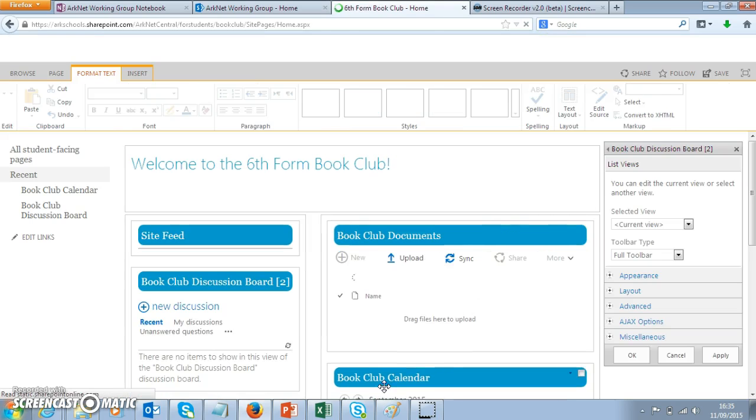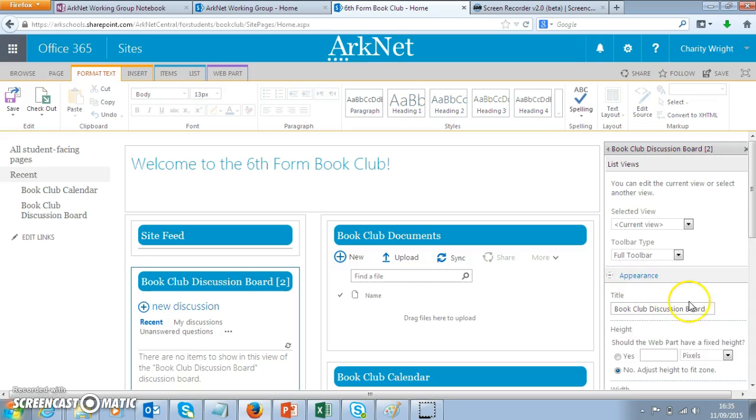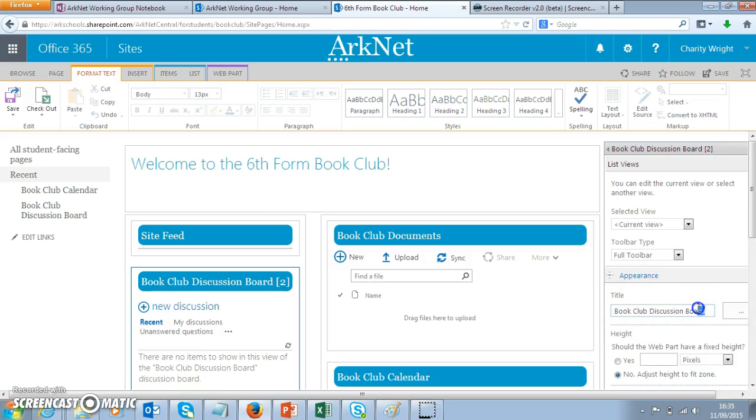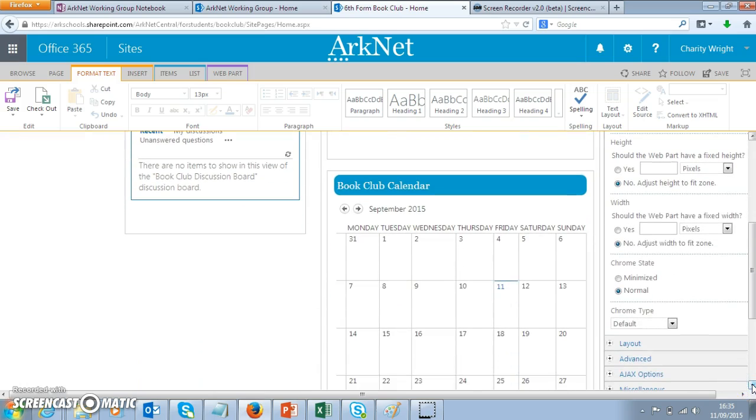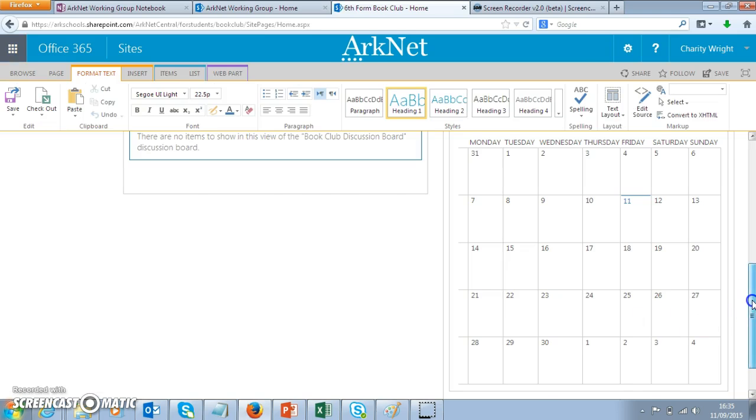And again, you can sort of explore around in these different options, but for now I'll just show you if you go to Appearance, you can change the name here, and just because I don't want it to have that little 2 there, I'm going to change it to Book Club, Discussion Board, exclamation point, because I'm excited about it. And then you can see that you can change the height and width and things like that as well in this. And then I just click OK, and the name of the app will be adjusted.